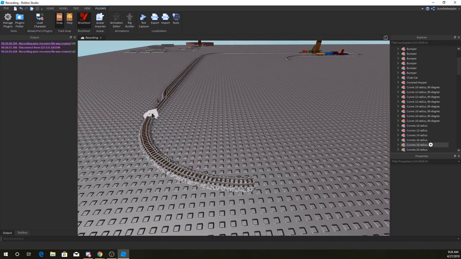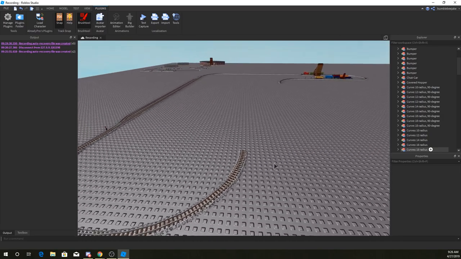Oh, yep. See, I took the wrong end. Oh, and if you just click off of anything after you duplicate, if you just left click, then it will unselect everything and won't duplicate anything. So you have to go back and select the thing you want to copy again. So we're gonna go like that.